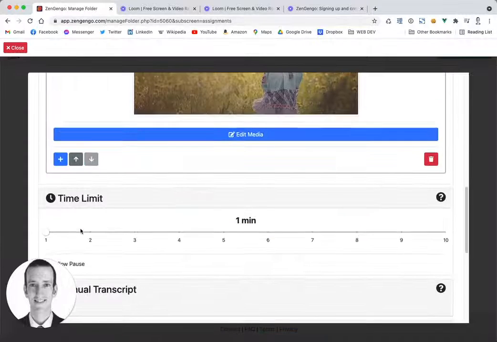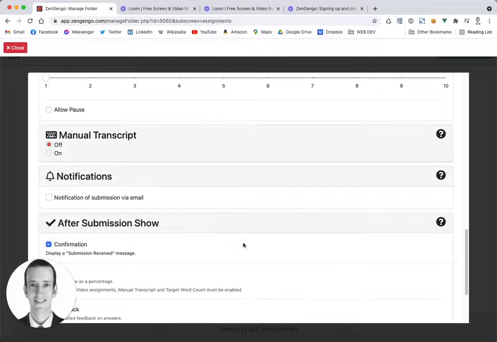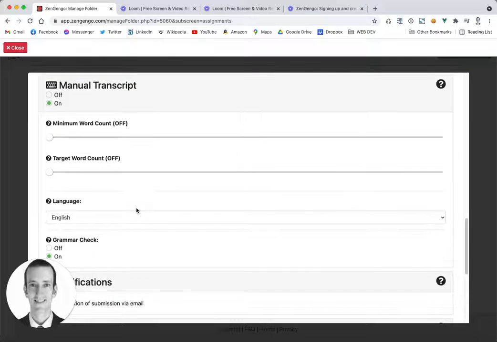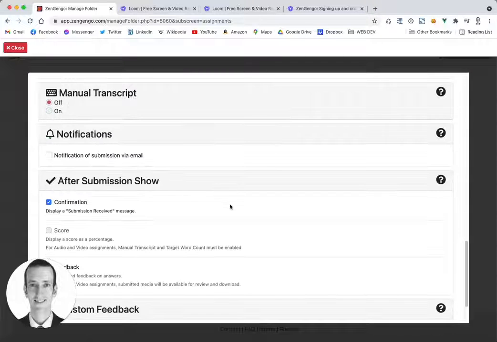Under that we have a time limit, so audio recordings can be anywhere between 1 minute and 10 minutes. I'm going to set this to 1 minute. Under that we have an option for a manual transcript. A manual transcript will require the student to transcribe their speech before they submit their recording. This can be used to help the teacher grade the response more quickly and conveniently. For the time being, we're going to leave this turned off.